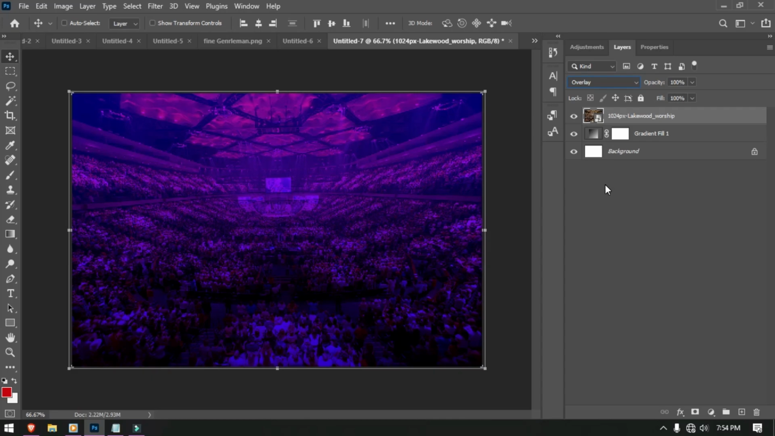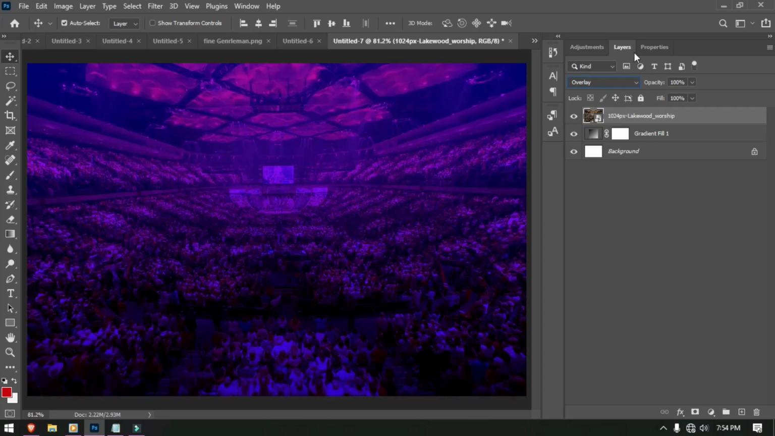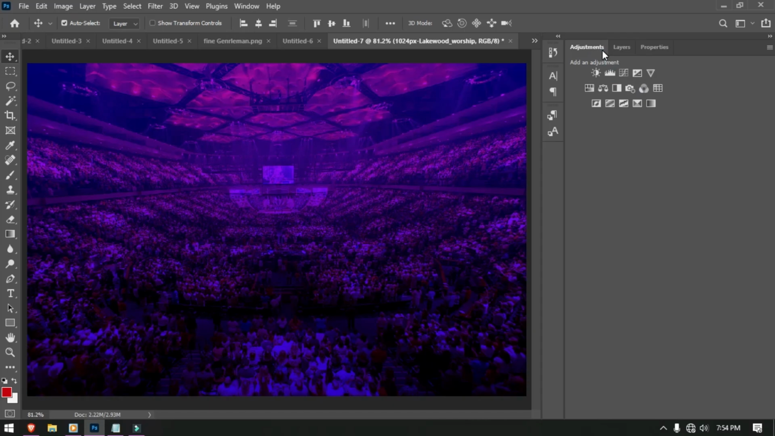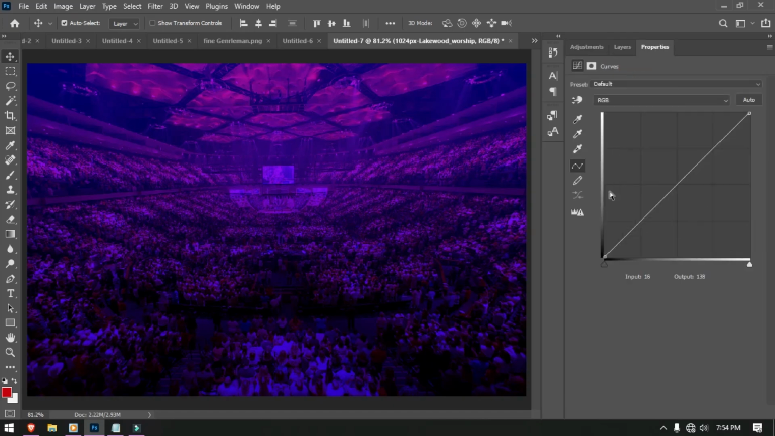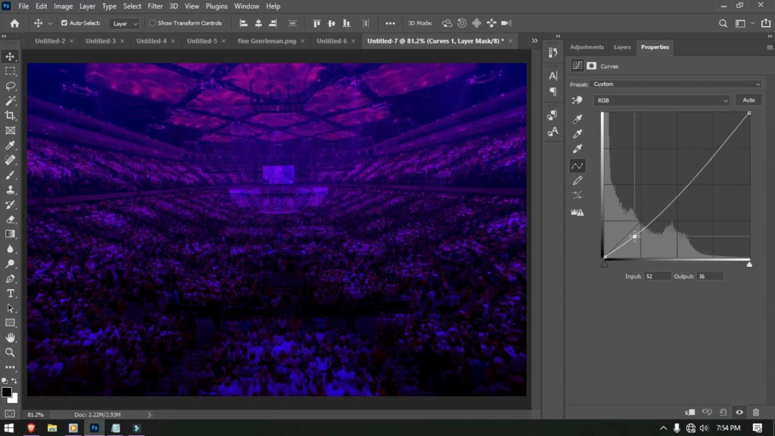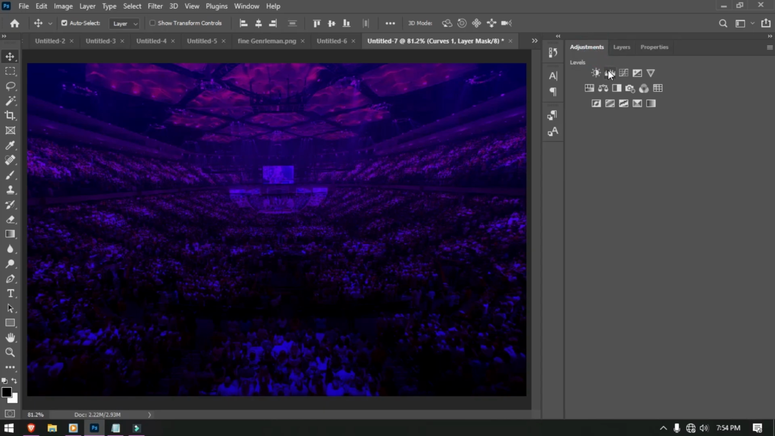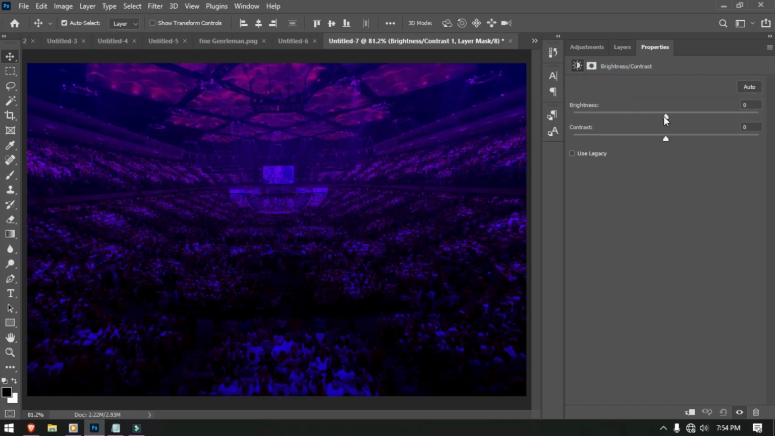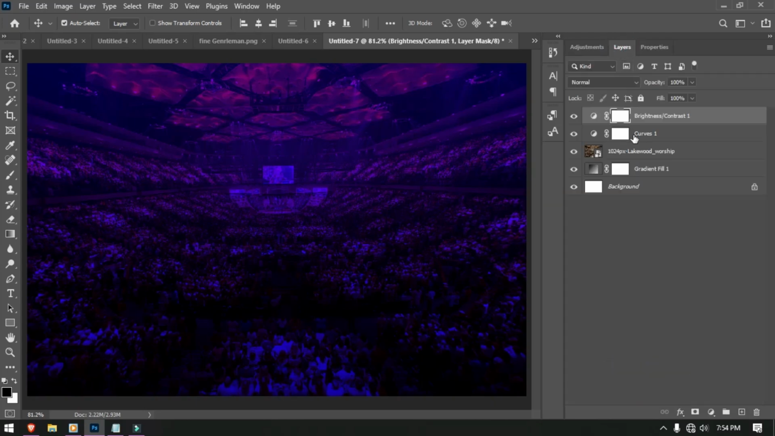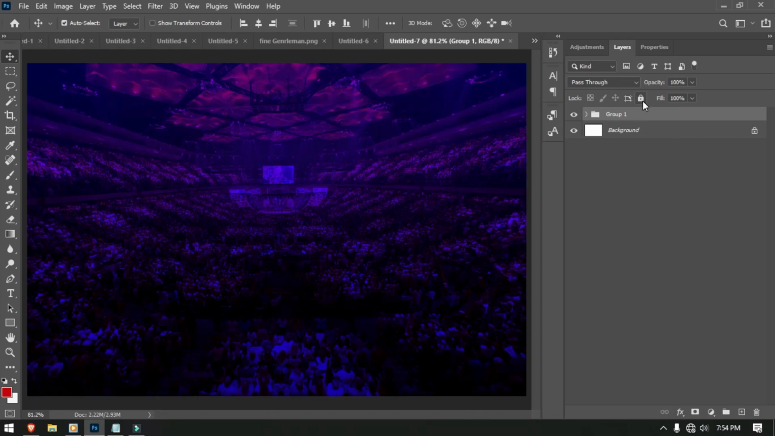We need to darken the background a little bit by using this adjustment option over here. When you are done, put everything together.